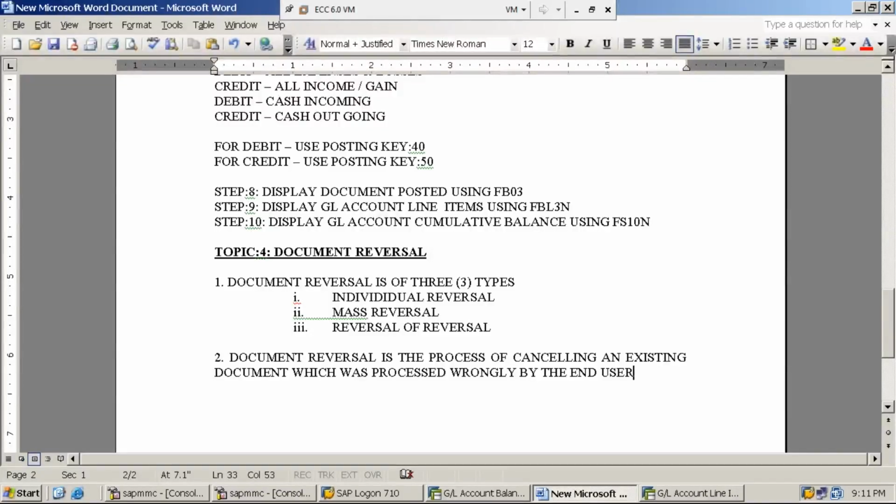I repeat once again, sir. Document reversal is of three types. One is individual reversal, second is mass reversal, third is reversal of reversal. What exactly is a document reversal, before we look into the different types? Document reversal is the process of cancelling an existing document. Look at the theoretical point I have given carefully. Cancelling an existing document means that a document must have been processed. Am I right?